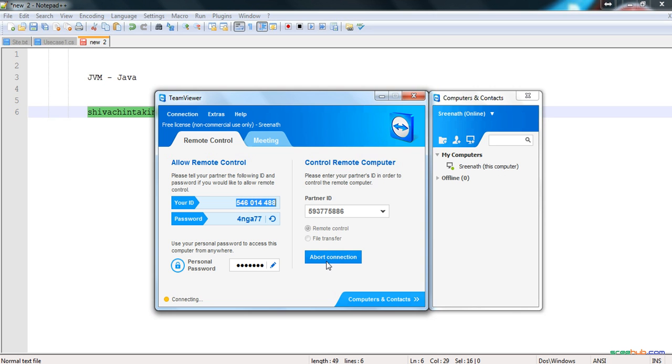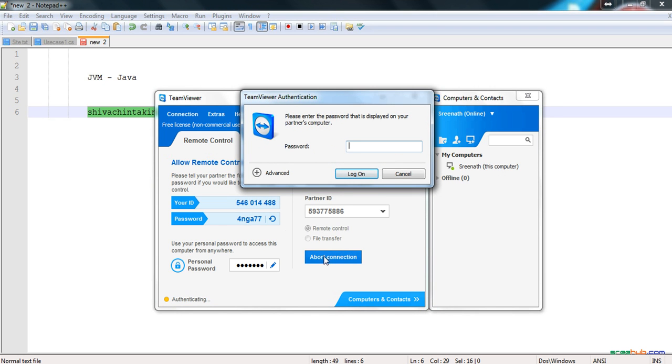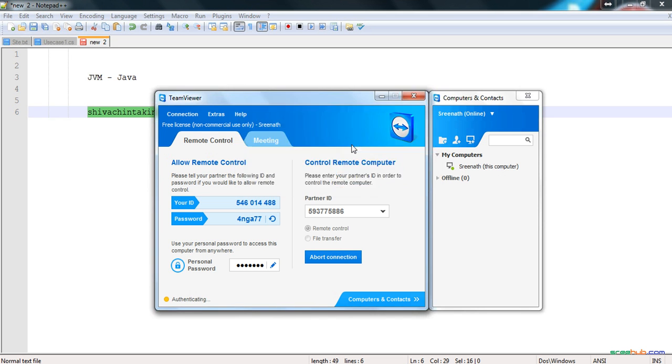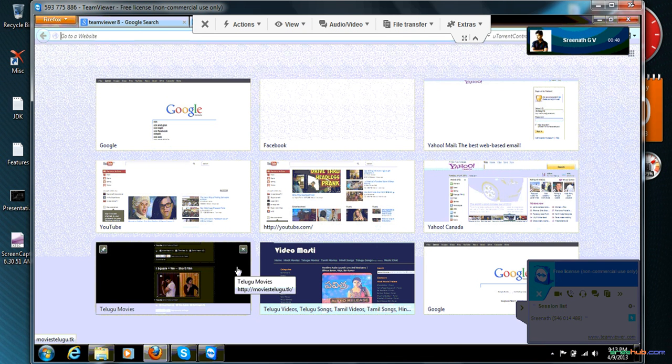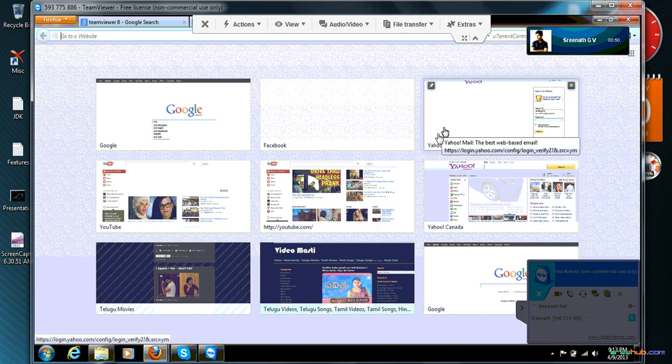So there will be a random password generated for you. Can you give me that password? 5798. 5798. Okay, that's it. Cool, got it. Now I can see your screen.